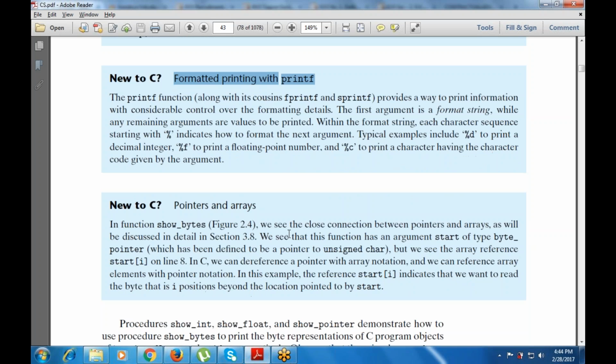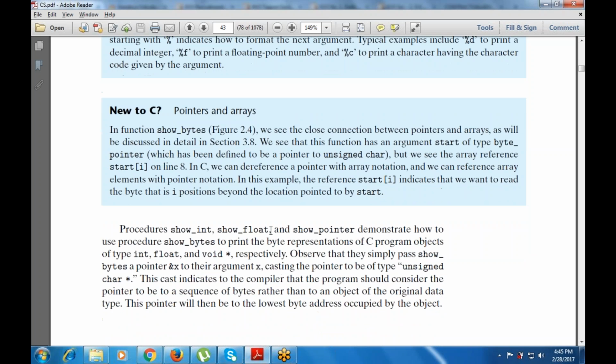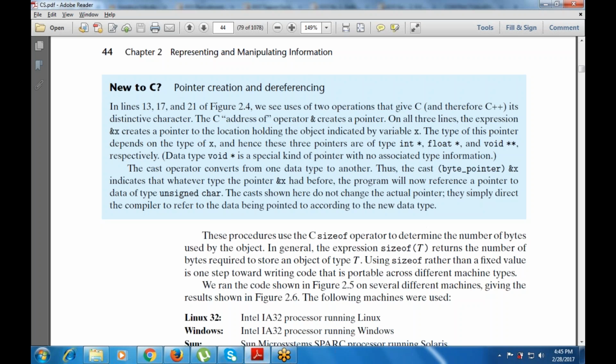Then pointers and arrays are used to represent unsigned char and signed char. This is used with the procedures show_int, show_float, and show_pointer, which demonstrate how to use the procedure show_bytes to print the byte representation of C program objects, with floating point and with integers.